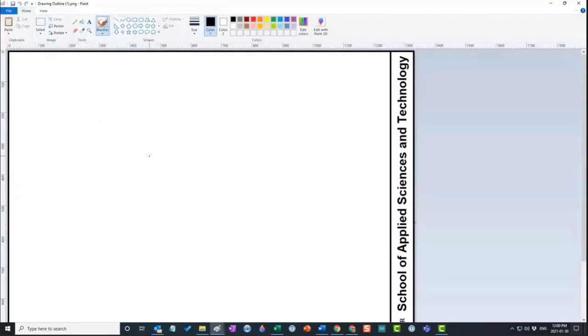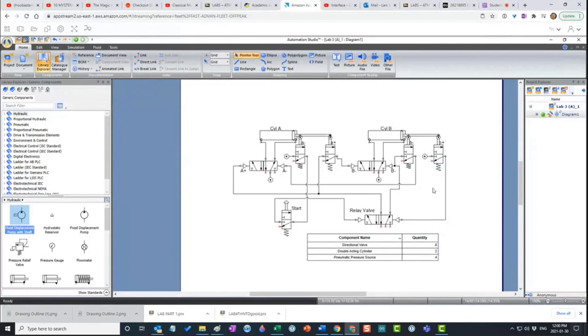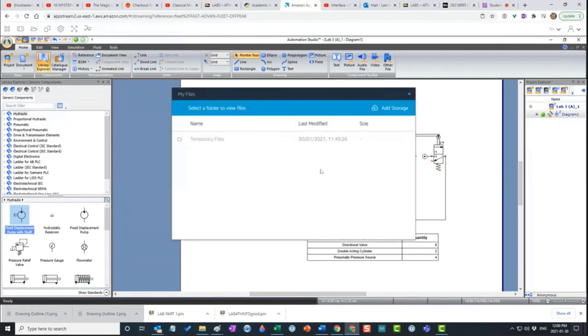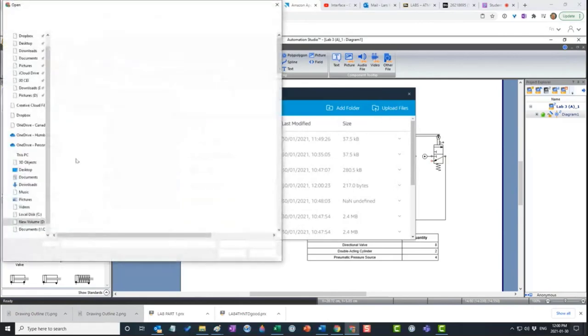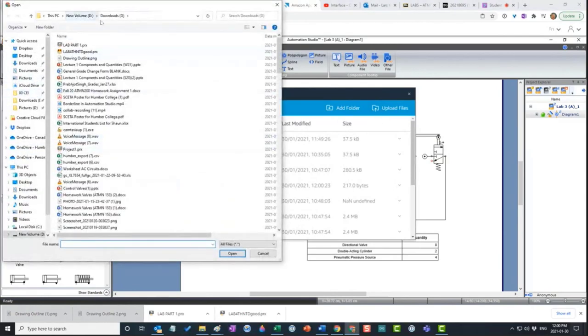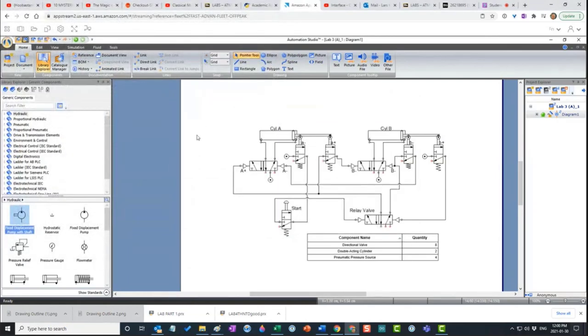I can't just open that image up, select all, copy, close it, and paste it in here, because Automation Studio is online. You're remoting into the server. So what you have to do is upload that image to your files here. I think you guys know all about these files. So I'm going to upload the image. Right here, I'm going to go to my downloads, and here it is. I'm going to do drawing outline. And now it's done. It's already here.